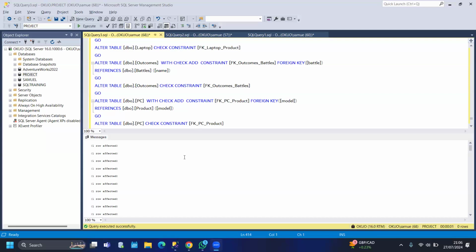Please, can you see the screen now? Yeah. Okay, Mr. Samuel, your own is there, right? Yes. Okay, that's fine. Please go and open the database. Let's look at the table.